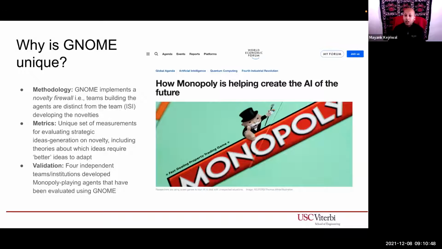is building the agent. This took more than a year of work to make sure that there's one team that develops the novelty, so the problem, and there's an independent team that has to develop the AI that will then generate ideas when presented with the problem. So there's a novelty firewall, which is very unique and exciting in this program. And we have unique metrics to measure the strategic idea generation. And then finally, for the validation, we have in fact shown that there are 4 independent teams and institutions outside USC that have developed agents that can be evaluated using GNOME. Next slide.